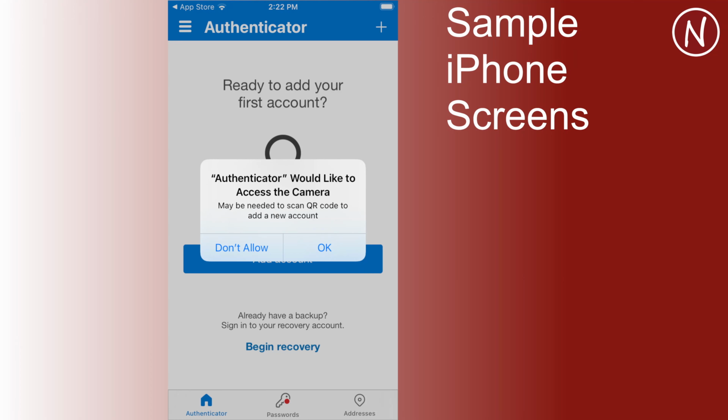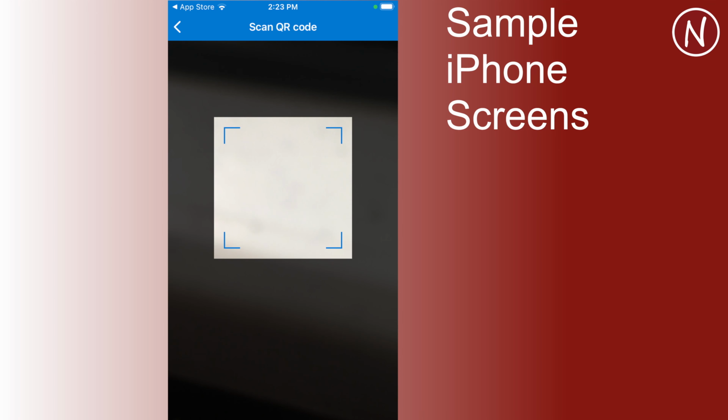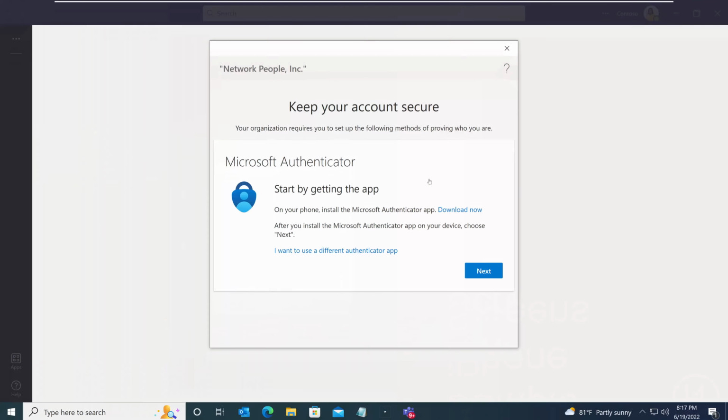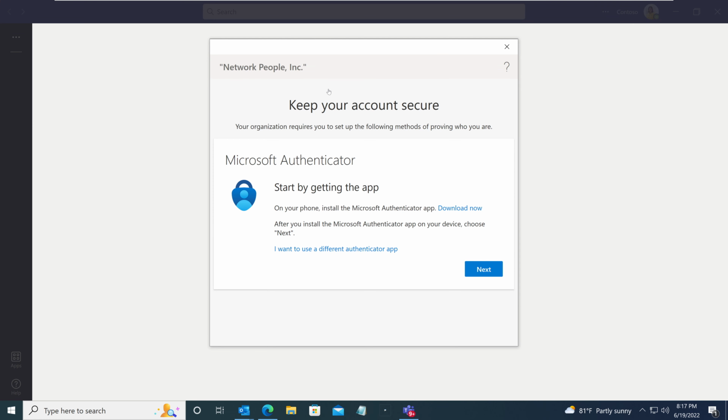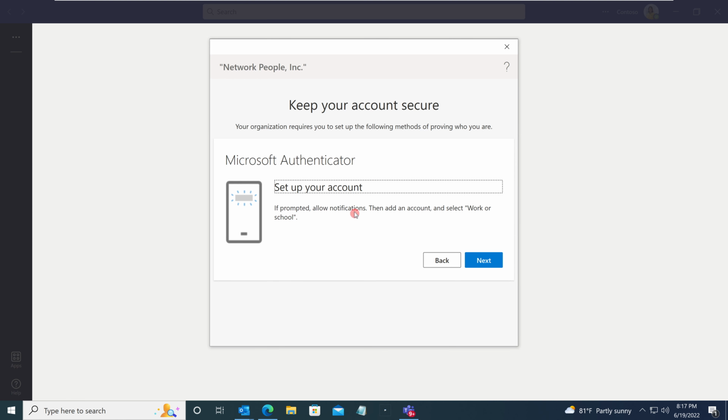Now, if this is the first time you're installing the app, you'll need to give it permission to access your camera, so go ahead and say OK. At this point, you should now have what looks like a camera screen on your phone. That's the Authenticator app getting ready to scan a QR code. Let's go back to the PC screen. Now that we have the app installed and we're ready to scan a QR code, go ahead and hit Next. Here it's saying, if prompted, allow notifications. So look for that, and when the time comes, definitely allow that if you haven't already done that.